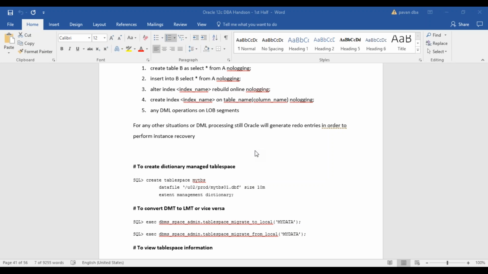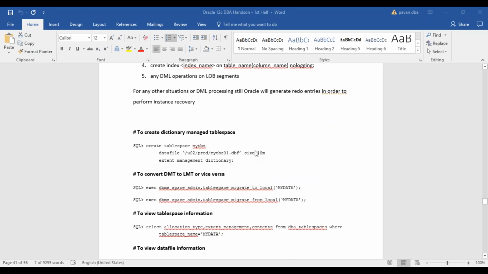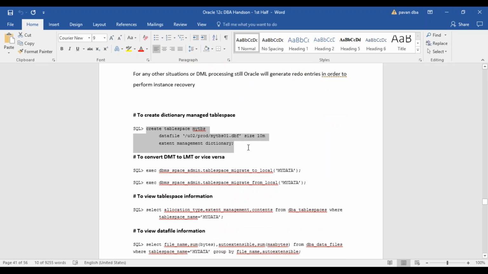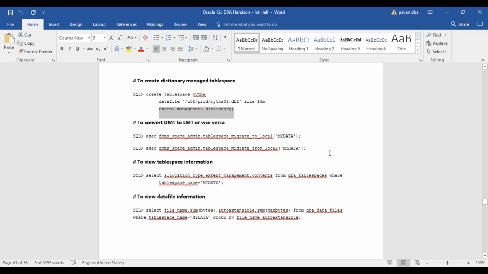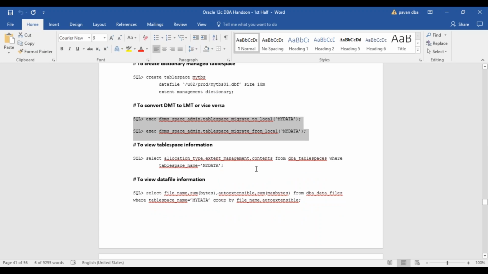If at all you want to create a dictionary managed table space, anyway, as I said, from 10g it is not possible. But in case you want to have a syntax, this is the one. The first two lines are the same, only in the third line we will be specifying extent management dictionary. And earlier we used to have commands to convert dictionary managed table space to local or local to dictionary. For that we used to run these commands. But anyway, now it is not possible.